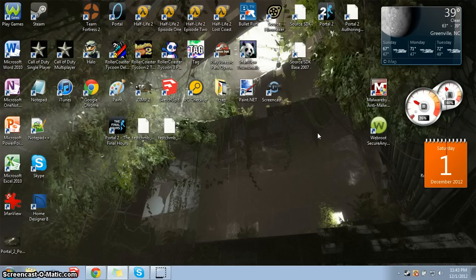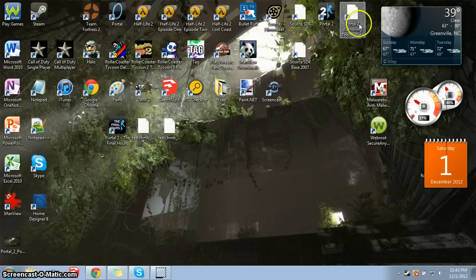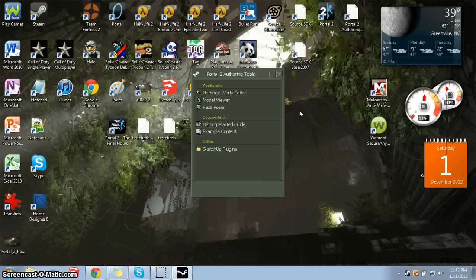So, if you're watching this, you're probably ready to start mapping for Portal 2. I'm going to go ahead and assume you have Portal 2 and the Portal 2 Authoring Tools installed. First thing you're going to want to do is locate it either on your Start menu or your desktop and double click. Steam will launch it, and you'll be left with this, the Portal 2 Authoring Tools menu.